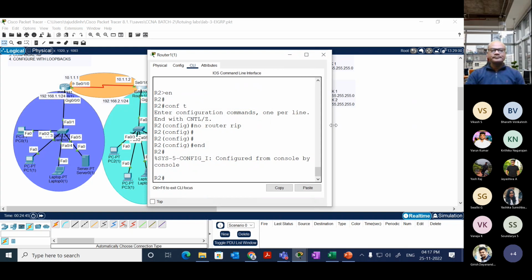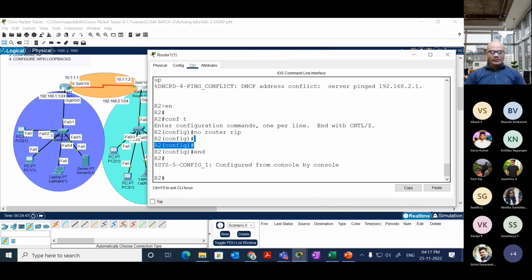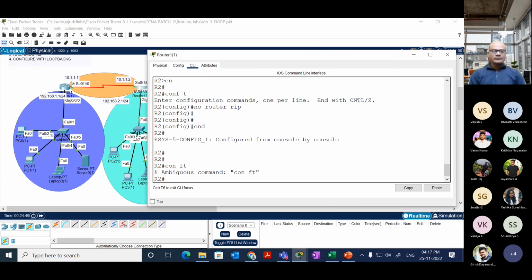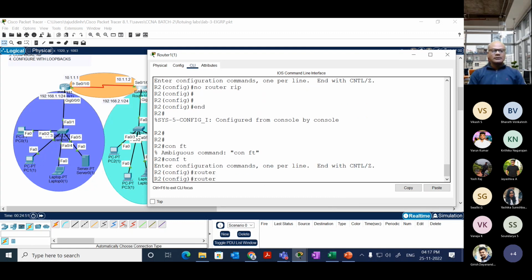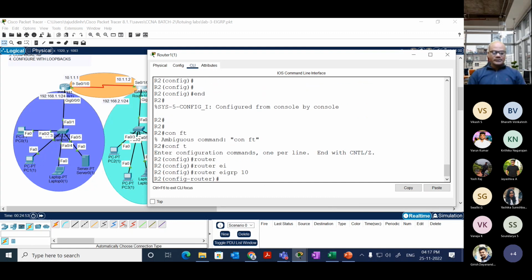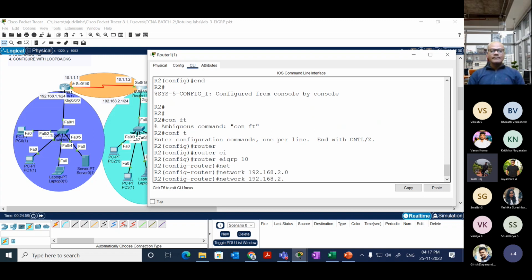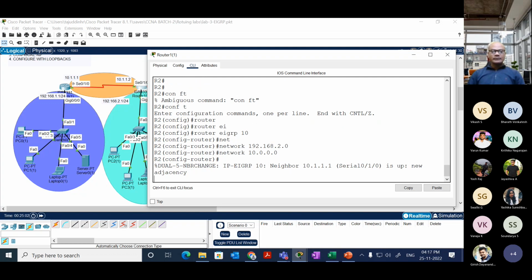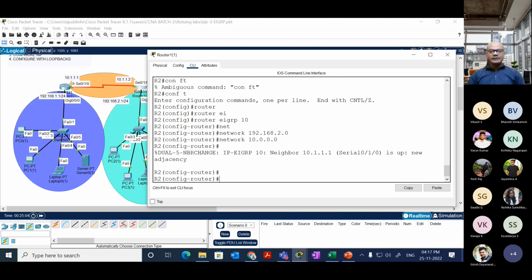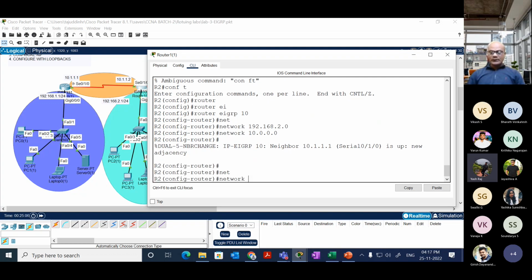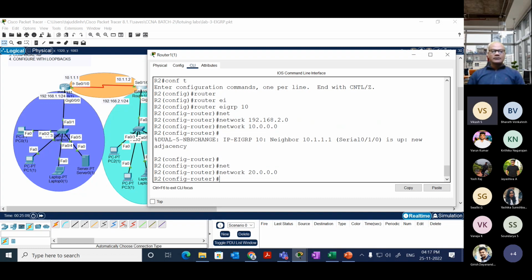Let's configure this one also. Router EIGRP, network 192.168.2.0, right? Yeah. Okay, then 10 network, 10.0.0.0. Now we can see adjacency is forming, right? Yes. So network and one more network, 20.0.0.0. And check which loopbacks are available here.